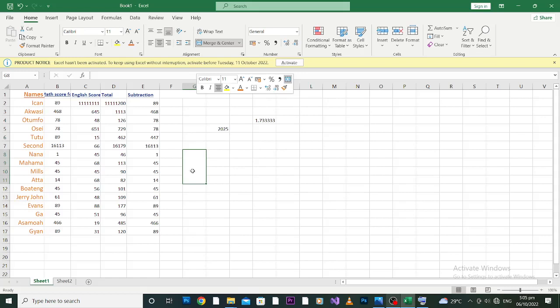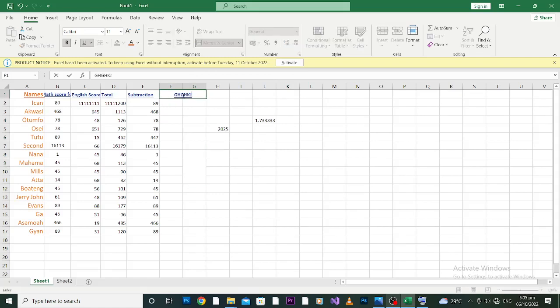Sometimes you may have to type something very long. So if you want to type something very long, just like we did earlier, you can merge to type in a very long text, just like what I am doing.